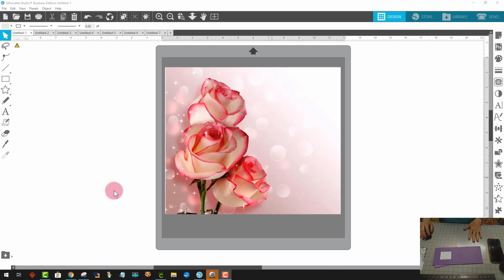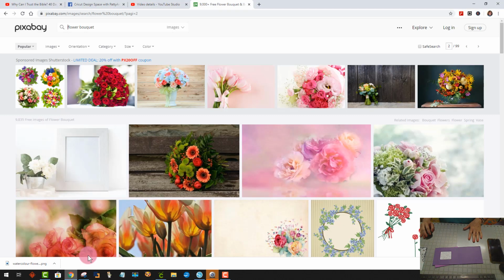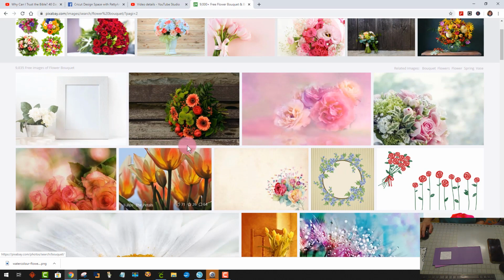So let's go over here now. And I go to a website called Pixabay. And these are free to use. Now be careful, don't get the ones up at the very top that say Shutterstock, because you have to pay for those. But these are the free ones down here.